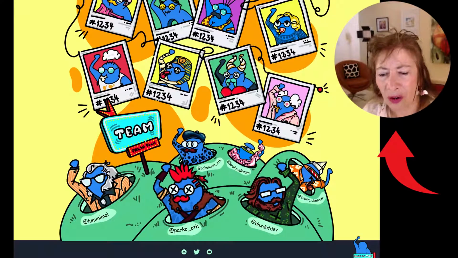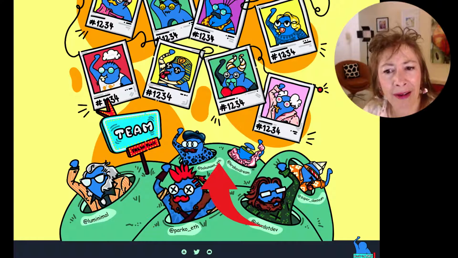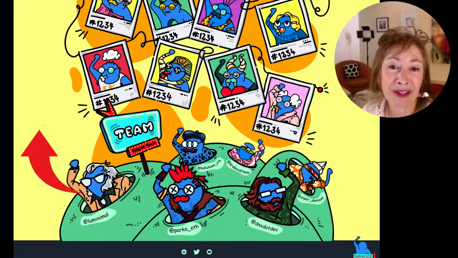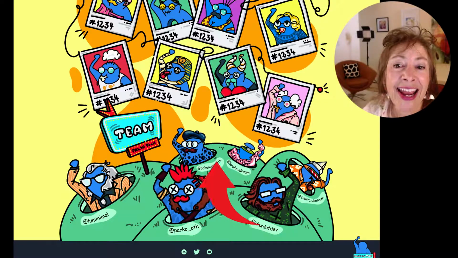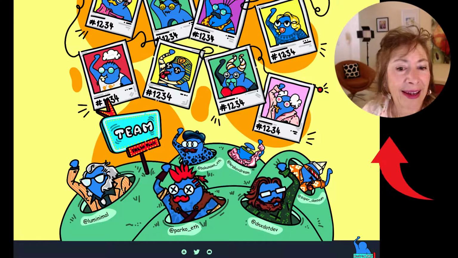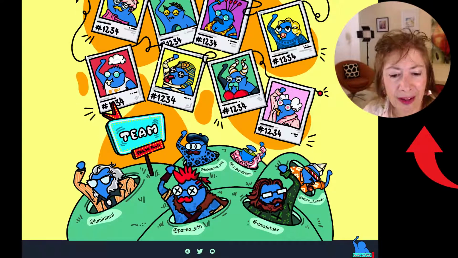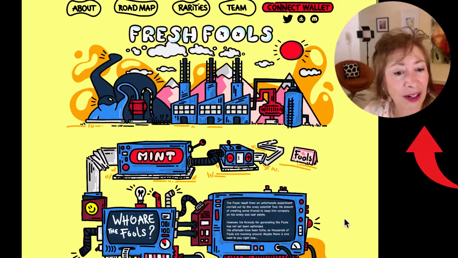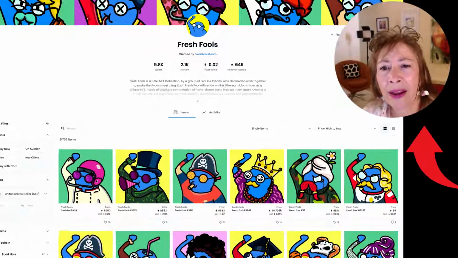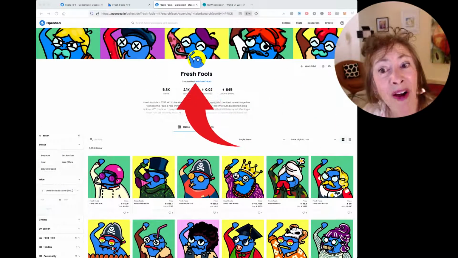And then you can look at and click on each one of these team members. I love how they drew their team members. I just think that's hilarious. Each one of these is a clickable link to their Twitter. And then this little guy down at the bottom here, if you click on that, that just takes you right back to the top of the page. Very clever website. And this is what their collection page looks like on OpenSea.